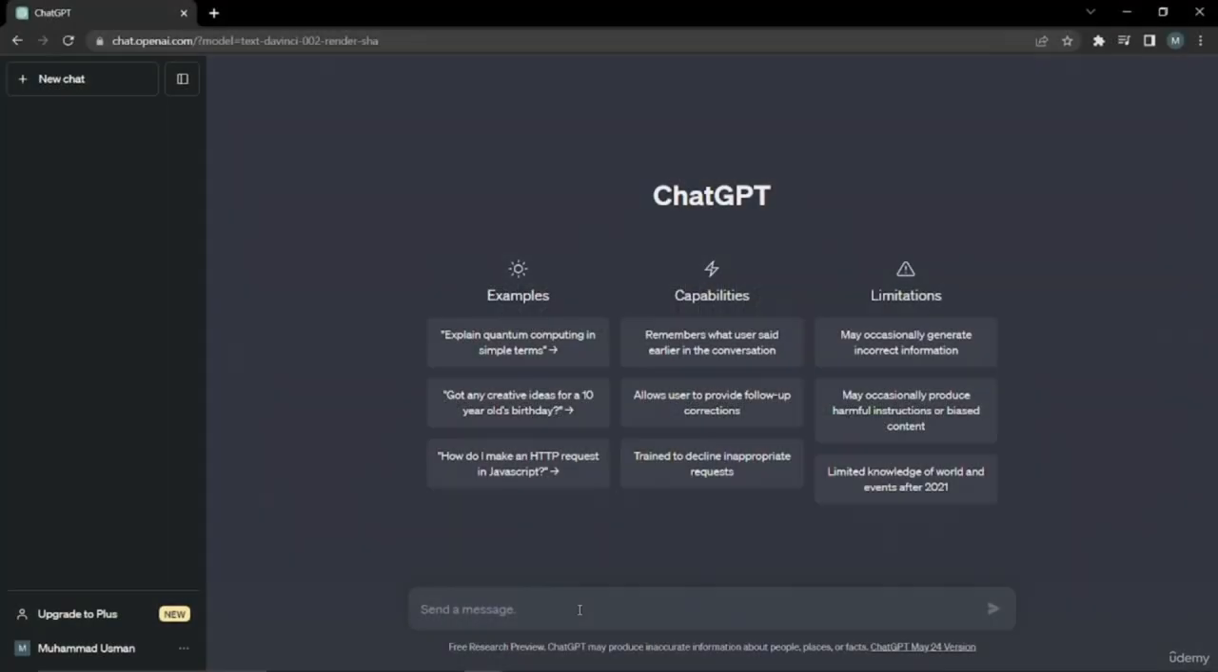All right, so here is ChatGPT open with me right now. So I'm just going to go ahead and enter my first example, that was, what is the diameter of the sun? And let's just see what output it is going to give us.